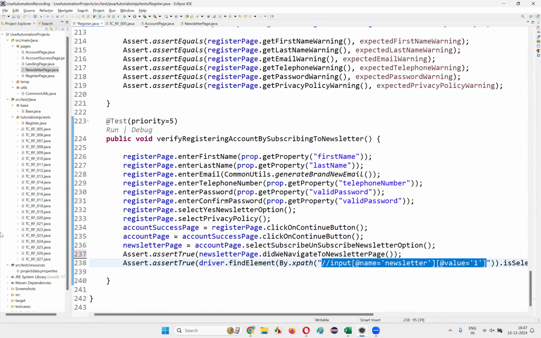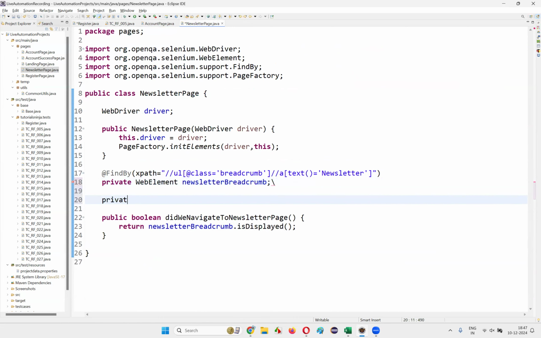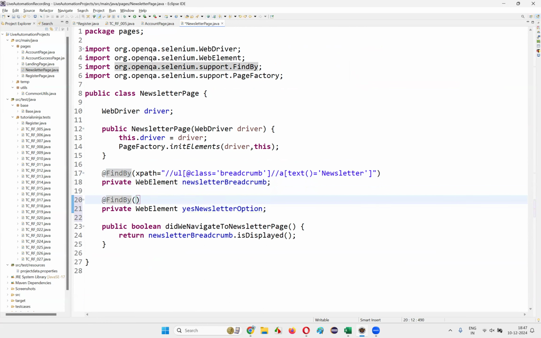We have to verify that. So copy this XPath expression of the yes radio button in this newsletter page. Come back here and create a web element, that is private web element, yes newsletter option. Put a semicolon here and write down @FindBy xpath is equal to, give the XPath expression of the yes newsletter option.